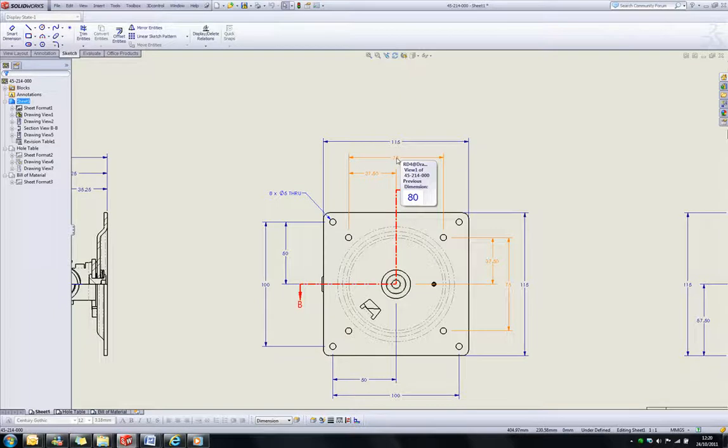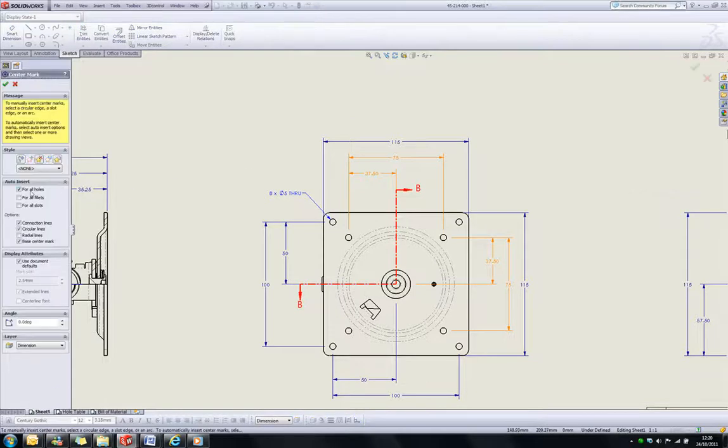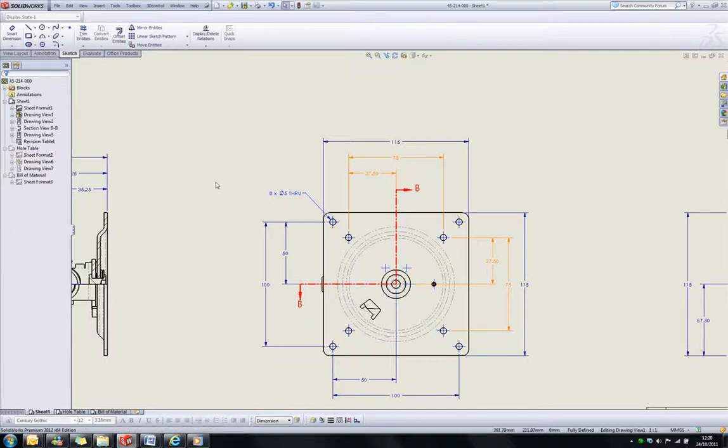its previous value. Views that are missing center marks due to holes created after the views were originally created can also now be added as easily as adding center lines. Simply choose the options you want and all of the center marks will be added to the drawing view.